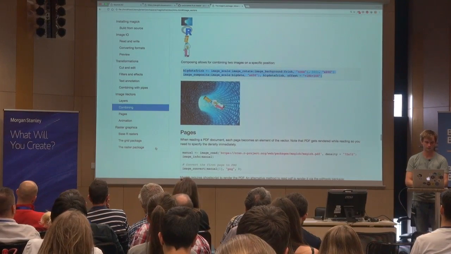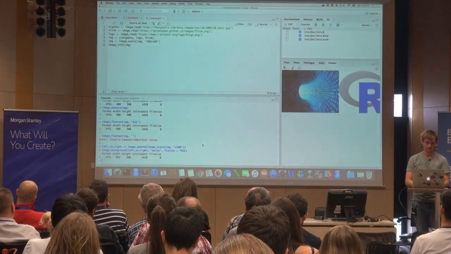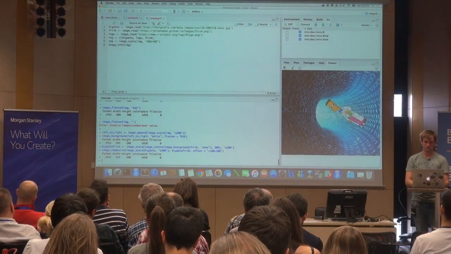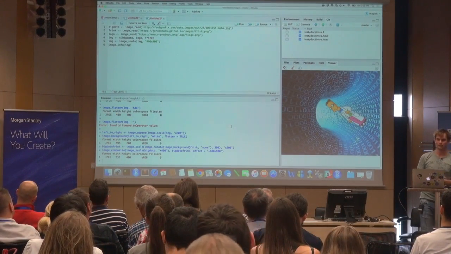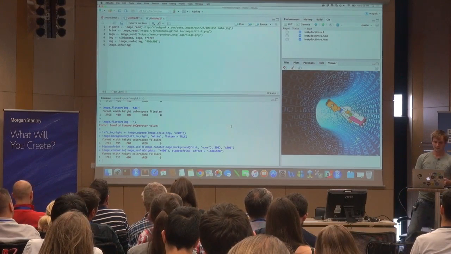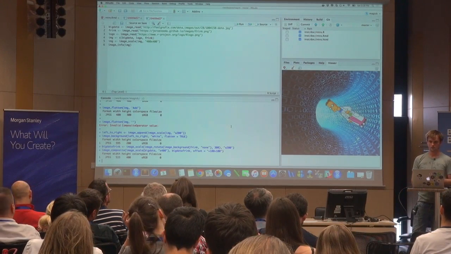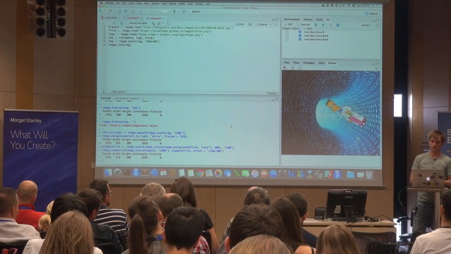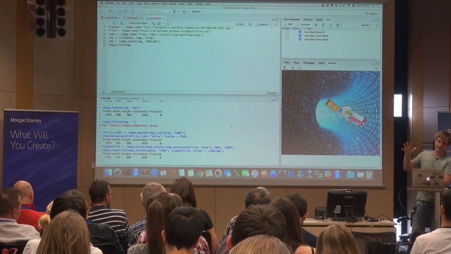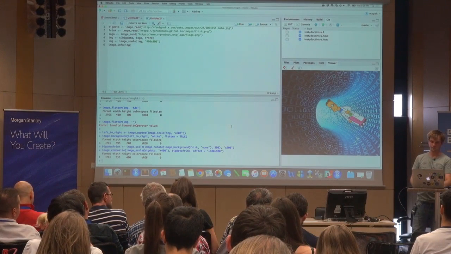I just can't show this. So you can actually play with this yourself. This is amazing. So here what we do is we just rotate the frame a little bit, and then we put them inside the big data tunnel.